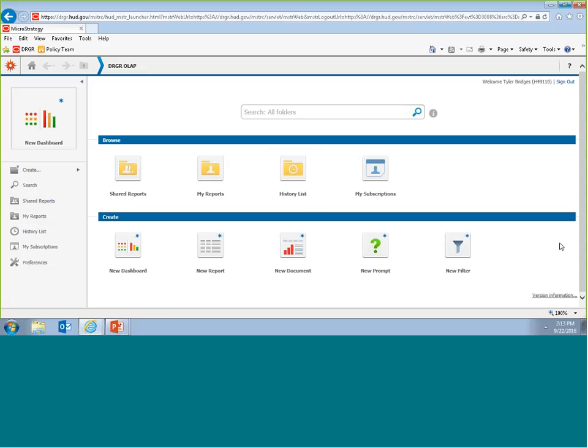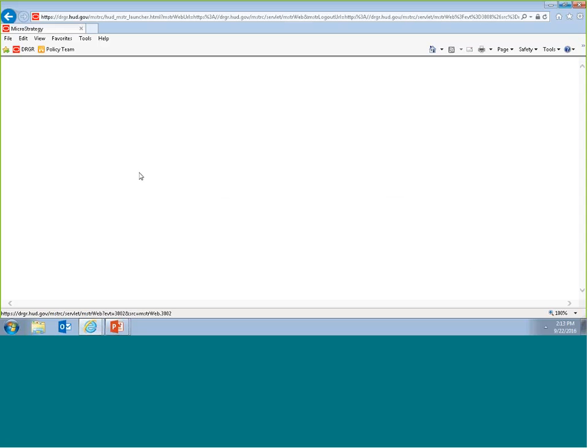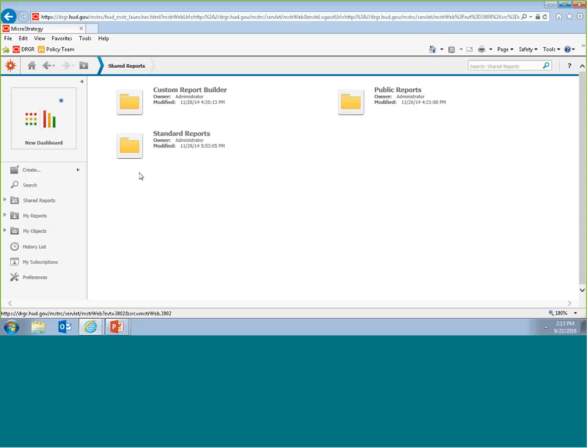So if we start with standard reports. Shared reports is going to be a folder that contains all of the pre-canned developed reports that HUD has entered into the MicroStrategy system. So once you click on shared reports, typically you'll see 2 options, standard reports and public reports.